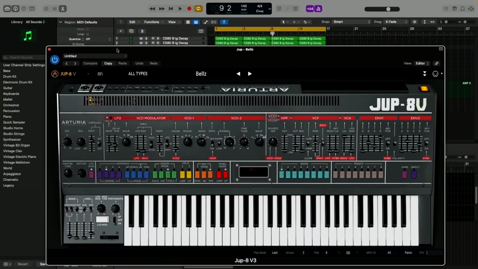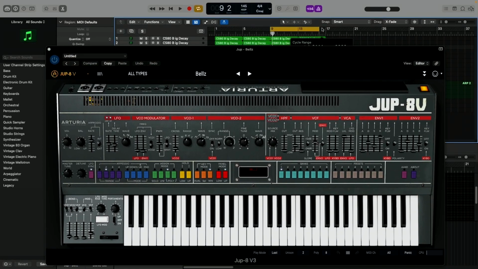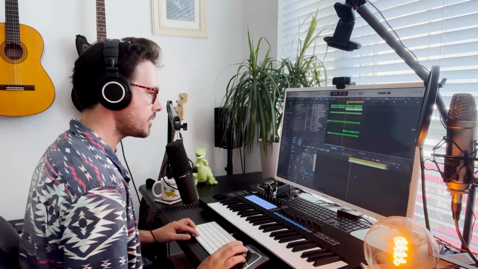And we can also punch in some tom fills here. Okay, let's use this Jupiter patch. It's called Bells. I love this patch for writing top line melodies. Let's just come up with something real quick, starting at bar 9 here. Okay, something like that. Try not to overthink this.